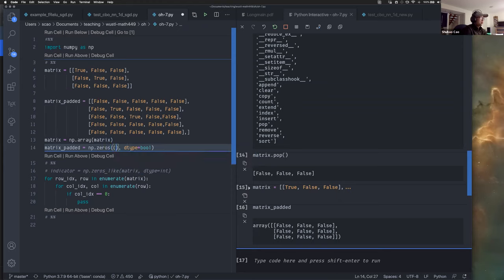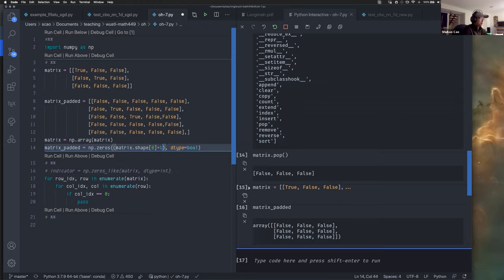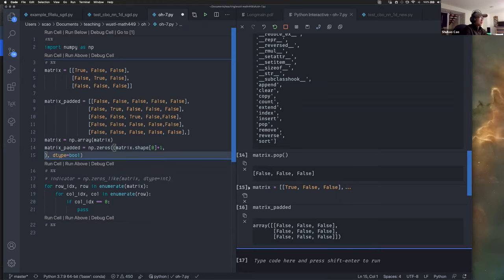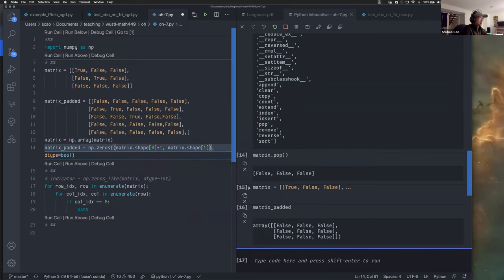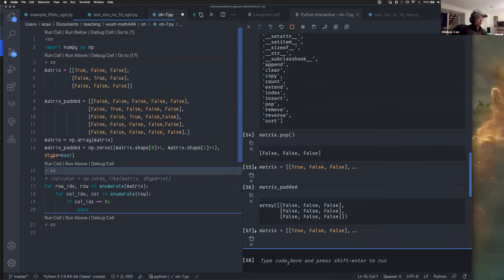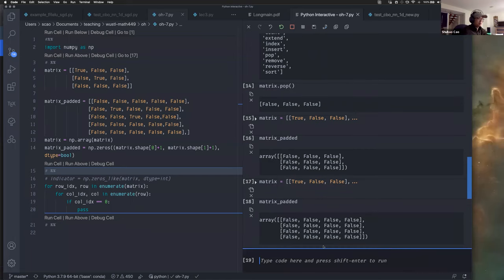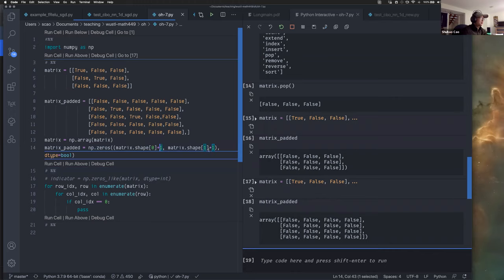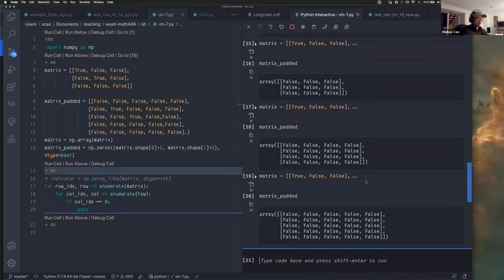And what I would do is matrix shape 0 plus 1, and matrix shape 1 plus 1. Okay. And now matrix padded should be a padded matrix. For example, oh, plus 2, my bad. It should be plus 2, because we have one row and one column at each end.